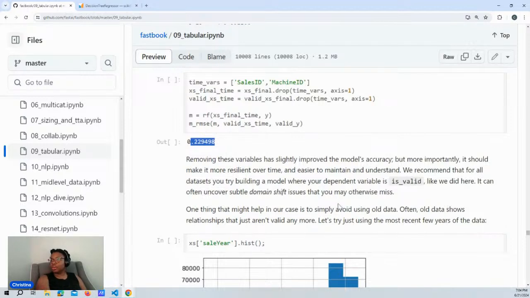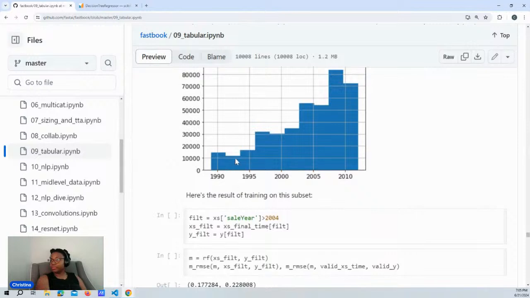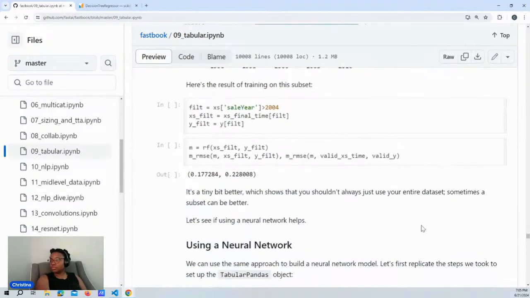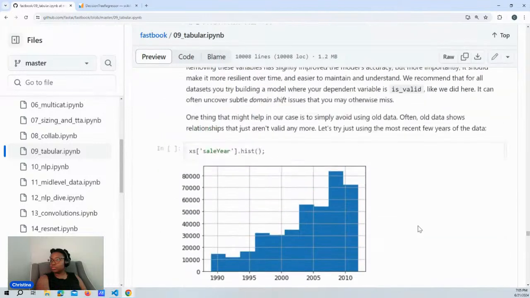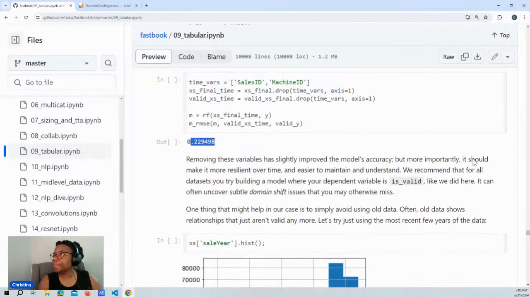So it can uncover the domain drift. And there we go. We recommend that often you should try building a model where your dependent variable is whether the row is in the validation set, like we did here. So you're predicting if it's valid, and it can often uncover subtle domain drift.